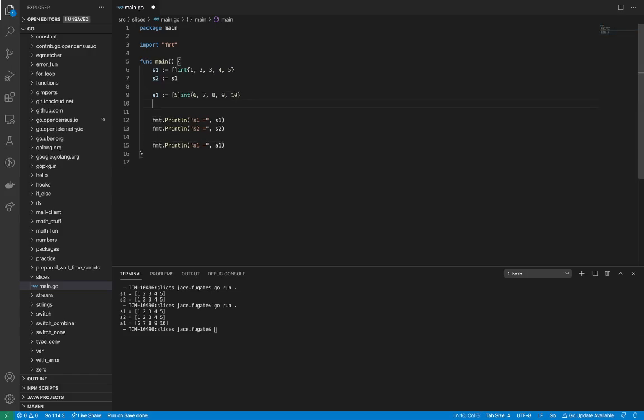Now let's make a slice out of this array. So it's similar to how we've been doing before. Let's make a slice S3. I'll see what happens if I just do A1. Well, that would just turn S3 into an array, right? Because that's what we showed before. That'll just create another array. But we want to create a slice.